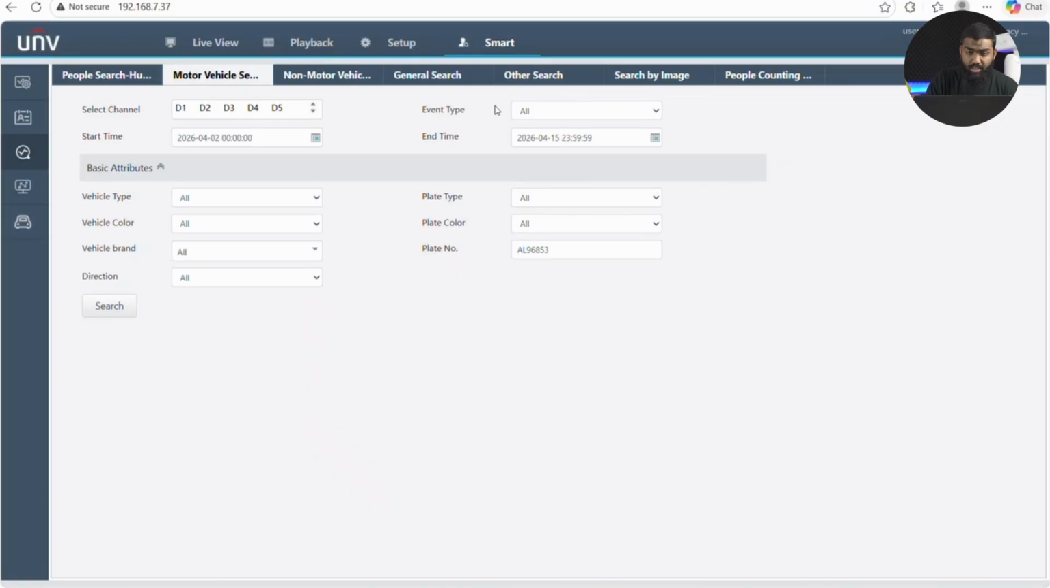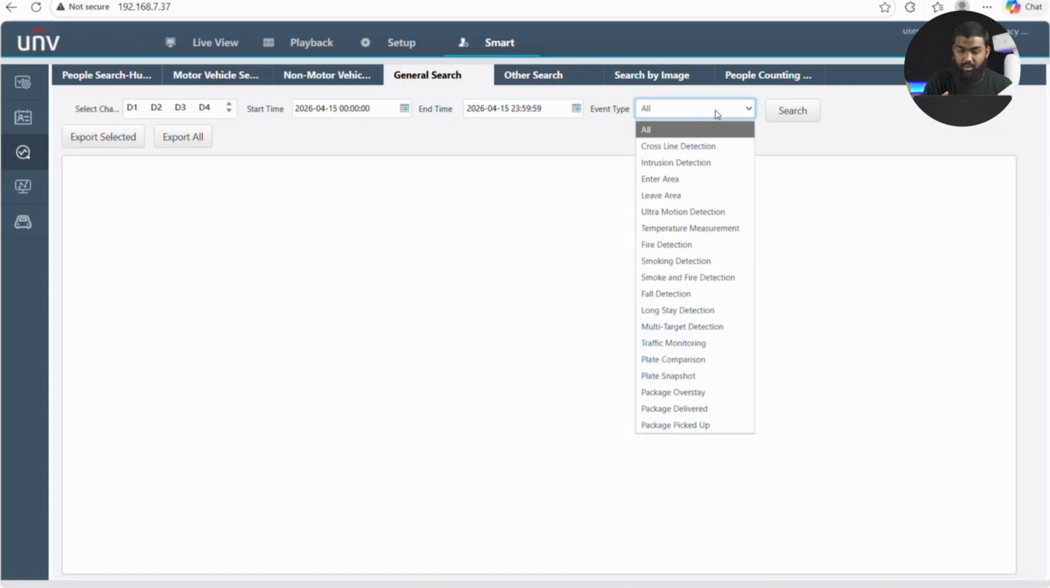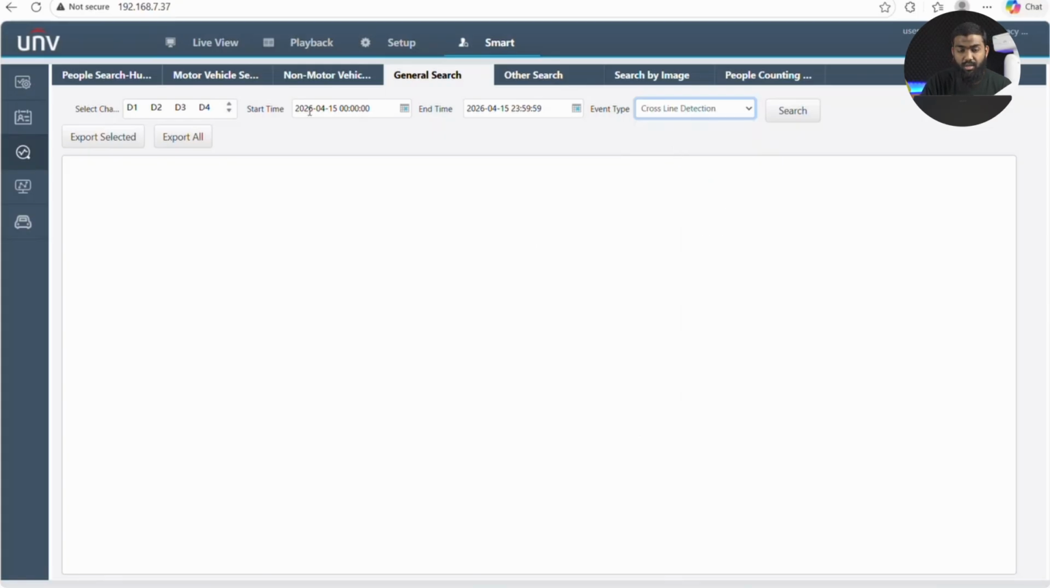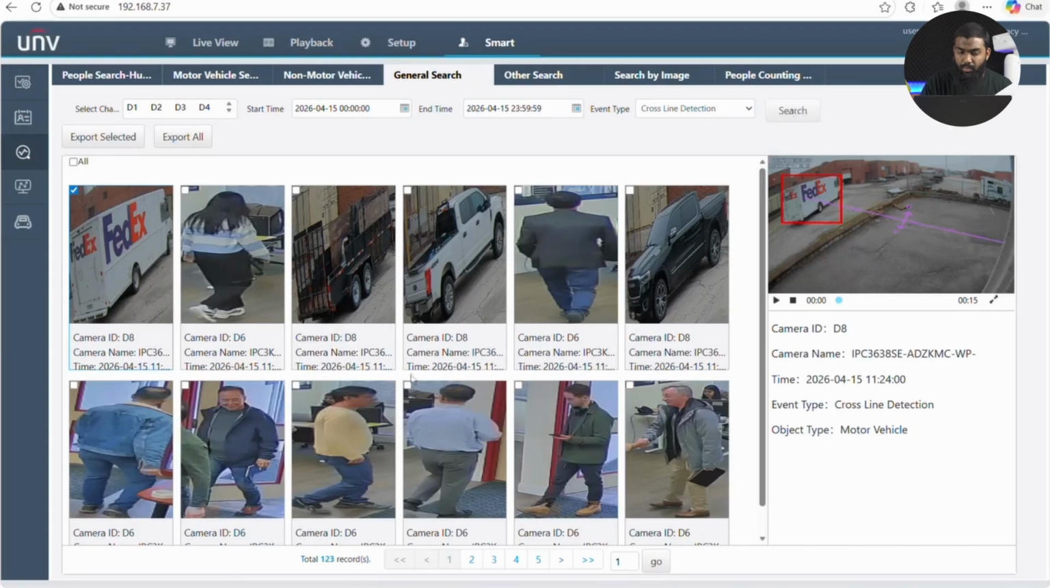Now let's talk about general search. In general search, we have multiple options, where you can filter by event types. Like if you want to look for cross-line detection or intrusion detections, or you can select the channels you want to look at. For now, I have only configured two of the detections in my system, cross-line detection and intrusion detection, and I'm selecting all the cameras. I can search it, so it will bring me all the cross-line detections from all my cameras.